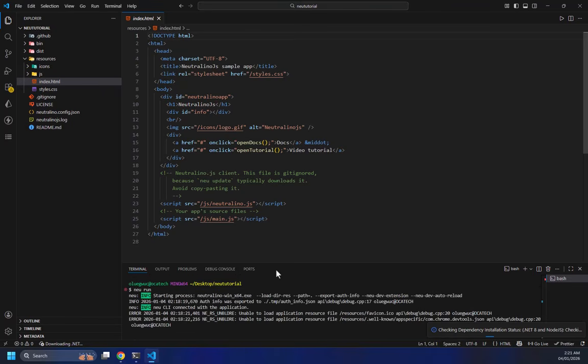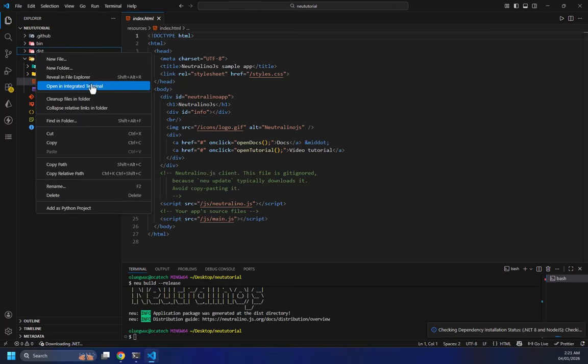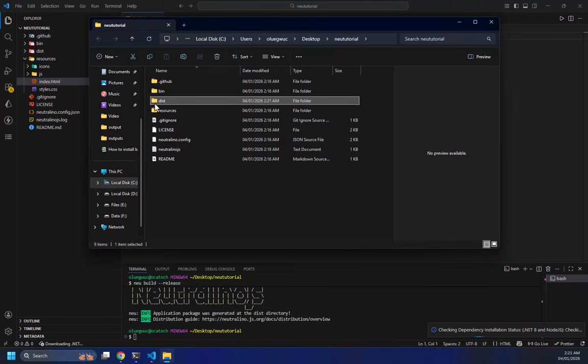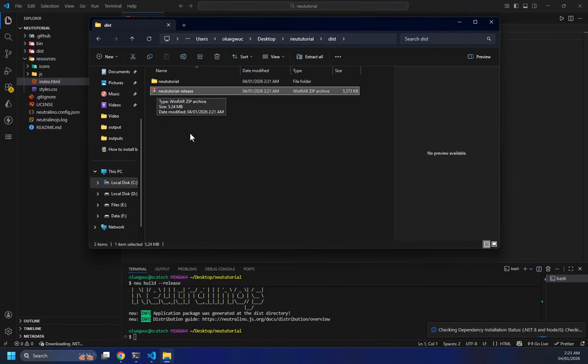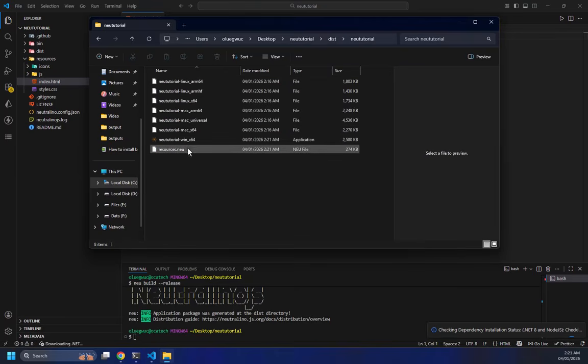If you want to see the app that was built, you need to go to the dist folder. Let me reveal the dist folder in Explorer. This is it here. It compiled the release version for you. I can delete this, I don't actually need it for now. But if you open this folder, you can see the Windows version is here. Just 2 MB, guys. You can see 2.5 MB. That is the size of the application, guys.